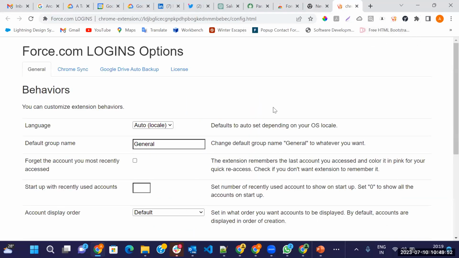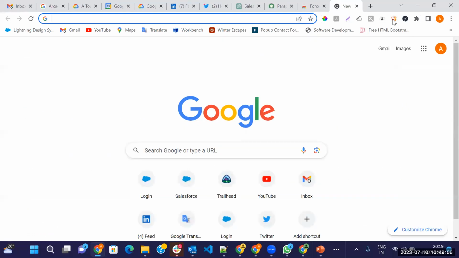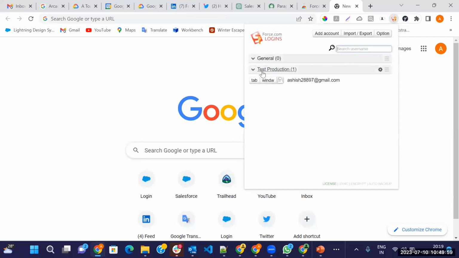These are the other options, the language and behavior settings. Basically, let me log in here. Just click, and this is my account. What do you want, a new tab or window? I just want to open a new tab. Click here.